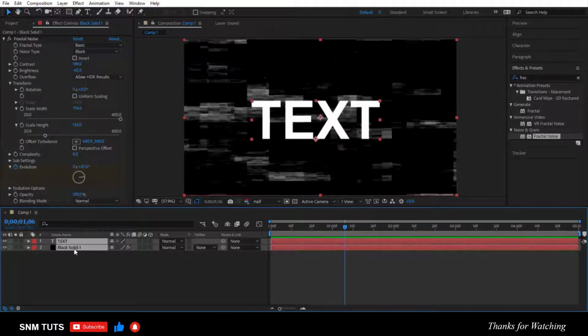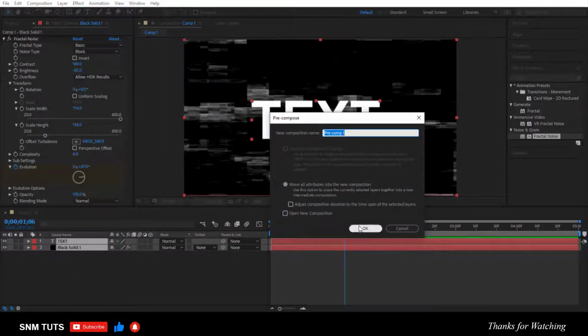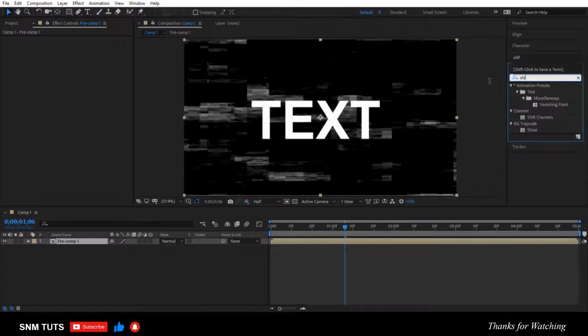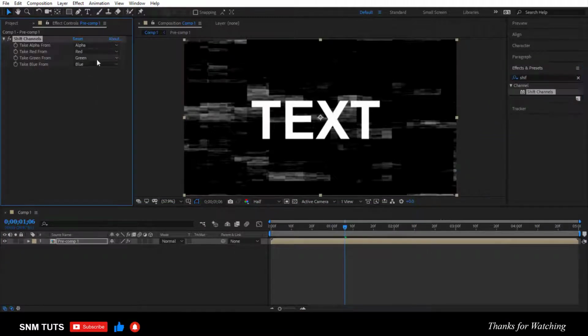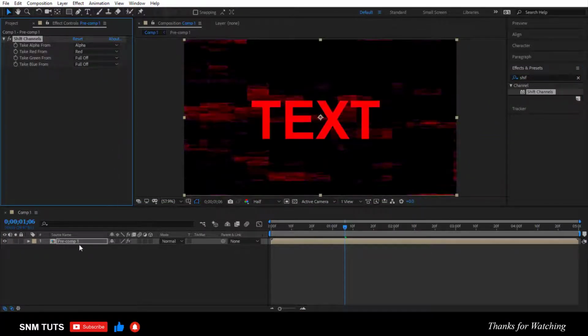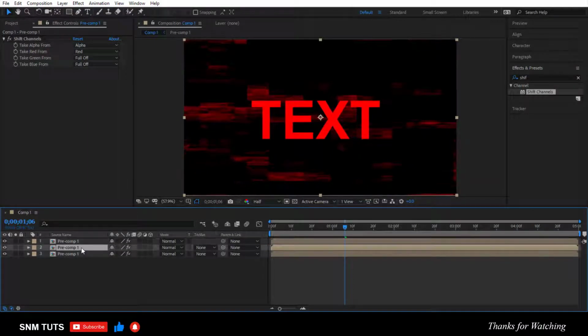Next pre-compose both layers. Next apply shift channels effect. Keep red channel on. Remaining channels off. Duplicate the layer 2 times.